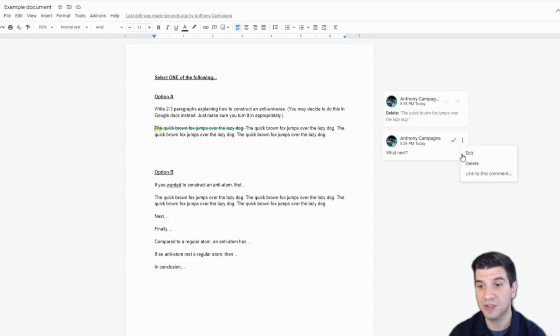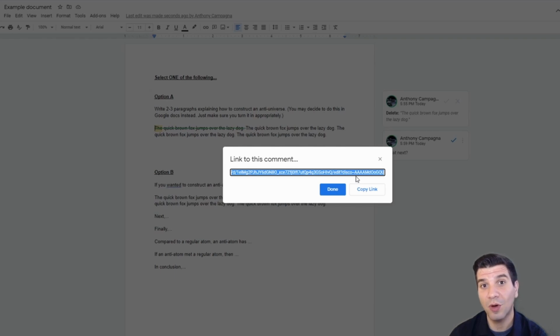Under more options, you have the option to edit your comment, delete it, or link to this comment. If a student may want to reach out to someone in particular in the group, you can copy the link and then they can email them directly. The other student would then receive this link. They can click through it and it'll bring them right into the middle of the conversation.